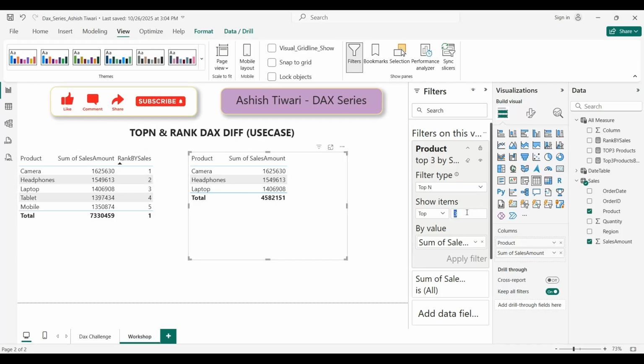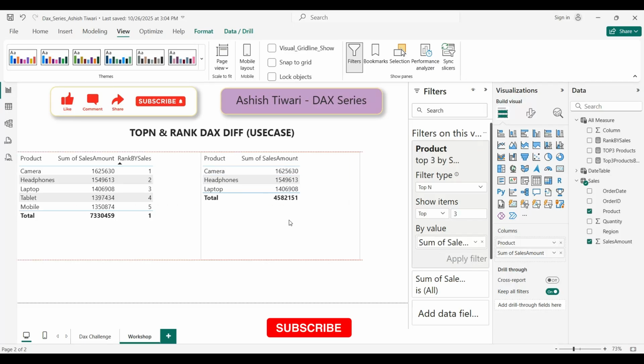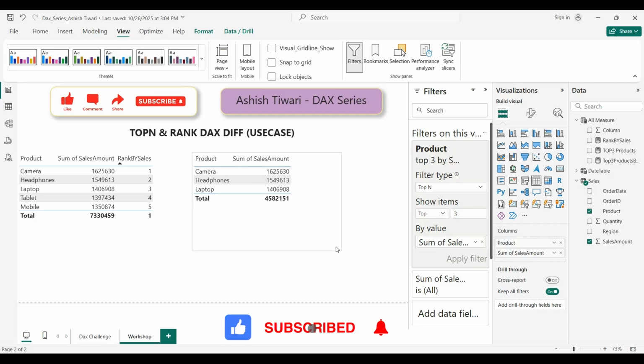If I wanted to check it for top two, I will apply the filter and it will show the top two. If I wanted the top one, it will show the top one, and if I wanted the top three, it will give you the top three. So this is the first way of getting the values of my top n numbers.